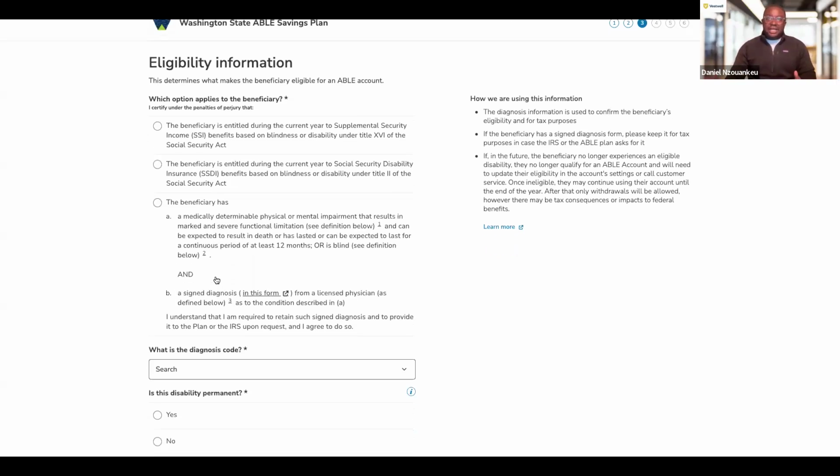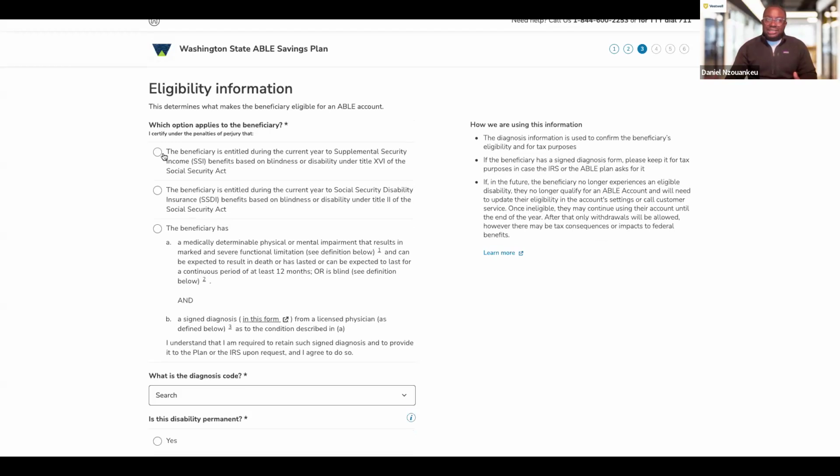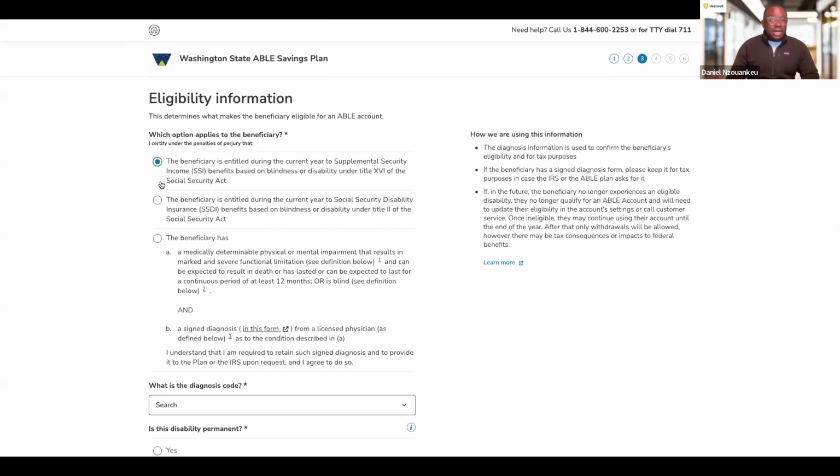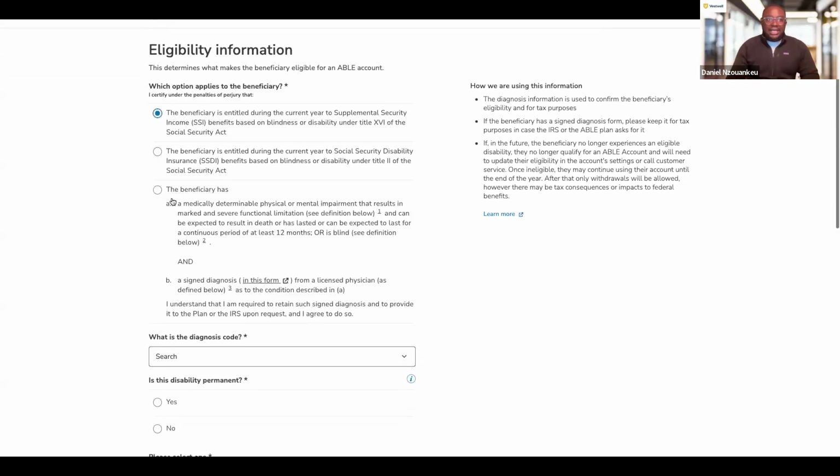We don't ask for any of that documentation as you go through this process. It's something you keep for your records in case your eligibility was ever questioned. As you go through this process, opening this account, you're self-certifying if you're opening directly for yourself, or if a guardian or an ALR is opening for you, they're self-certifying that you qualify for this account. So in the case of Leslie, I'm going to select the first option here, which is entitled to SSI.